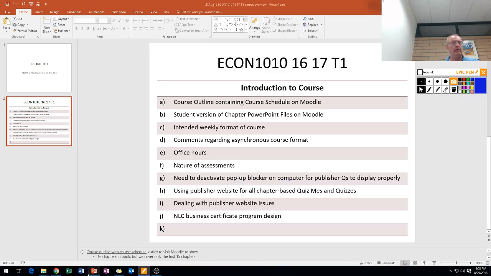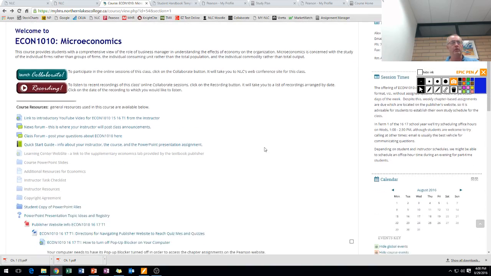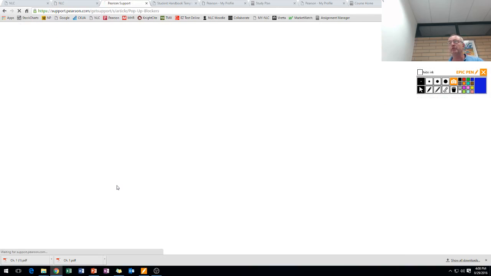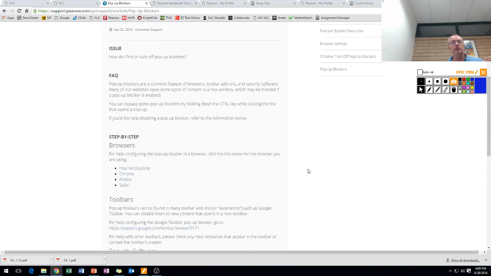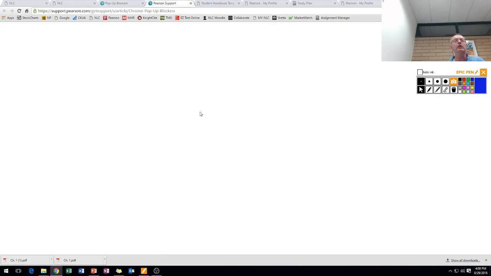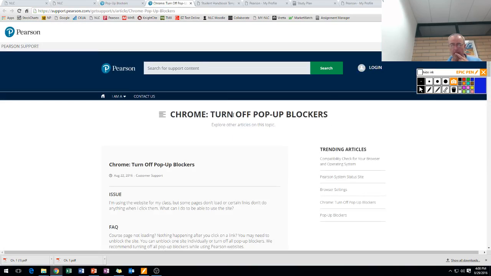Just a sec. Okay, so in Moodle, I have created a link right here, Econ 1010, 1617, Term 1, how to turn off pop-up blocker on your computer. This link goes to the publisher's website, and they have instructions to tell you how to turn off the pop-up blocker depending on which browser your computer uses. I use Chrome. Some of you may use Apple machines, and so you're using Firefox, or you might use Internet Explorer, but there are instructions here on how to turn off the pop-up blocker on your machine. You have to do that. Otherwise, you're not going to be able to do the questions.